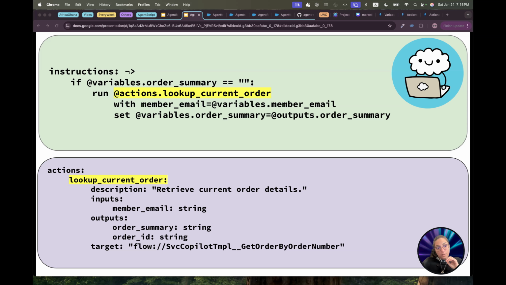And that's why we have the arrow, we have the if statement. I'm checking if order summary is empty. Then I'm calling actions dot lookup current order. And that's a topic action. And then because the topic action needs a member email, that's why I'm saying with member email, and I'm stating which variable we are getting the value from.